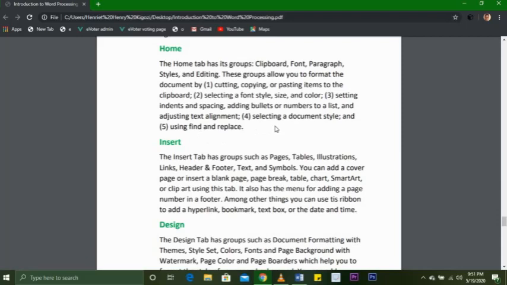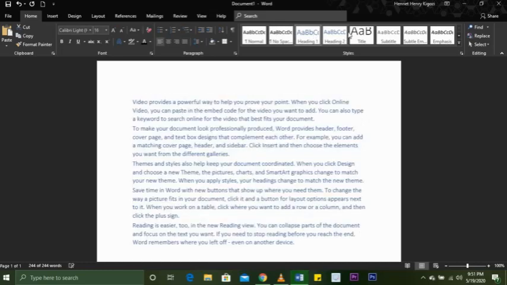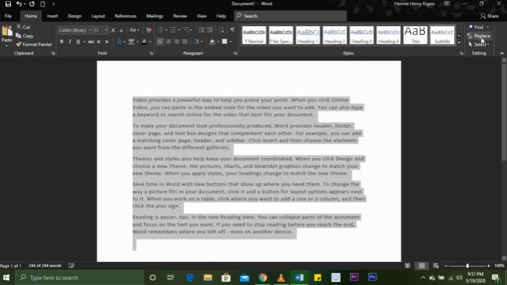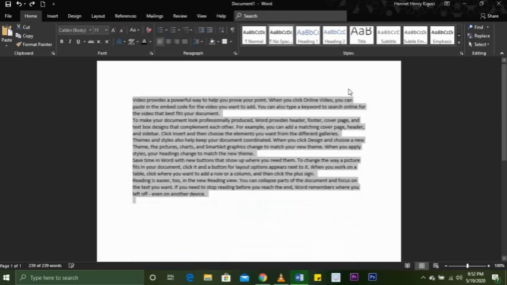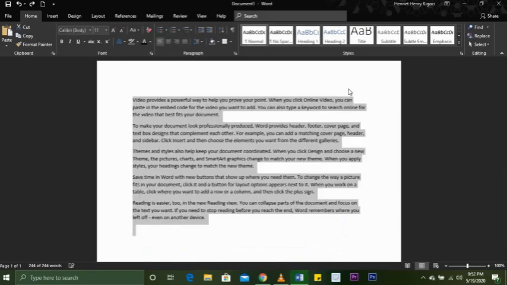So selecting a document style and using find and replace as number 4 and 5. So these are the styles. I can change the style that I want. Editing, you find and replace. Now under replacing, let me first take back to the normal.